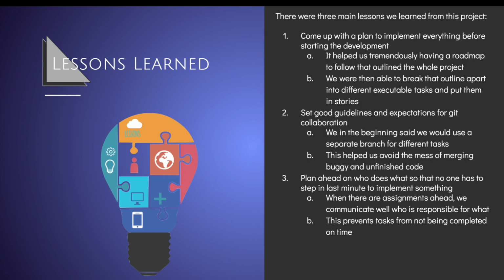Last but not least, we also learned that we should plan ahead, even for smaller things, so that no one has to step in last minute. That includes tasks for the class, as well as sprint tasks. When they're assigned, you could rely on it and you would be responsible for completing that task, so that no one has to step in minutes before a deadline and complete a task that wasn't on their radar initially.